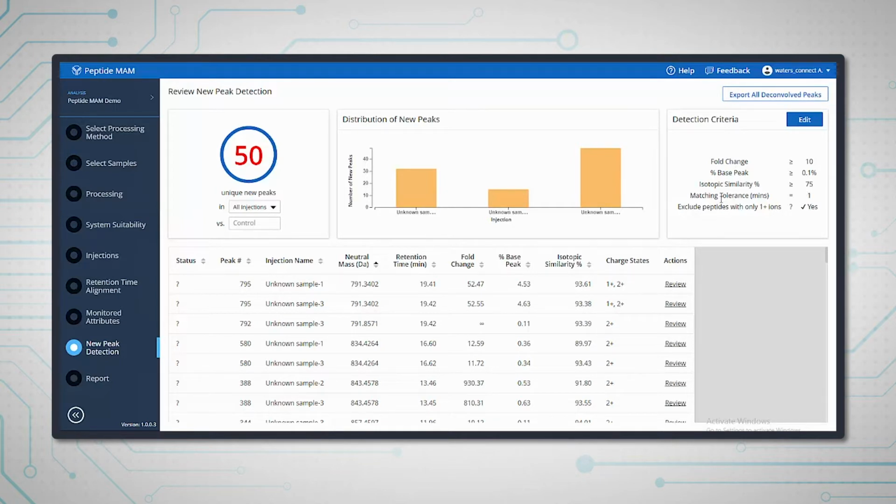We have a matching tolerance for retention time, and we can exclude peptides that are singly charged. Okay, so these criteria mean that we hopefully don't have to review too many new peaks. It makes sure that the new peaks that are flagged up have a good chance of being peptides. So it eliminates quite a few insignificant peaks that you would otherwise have to review. But these detection criteria are very customizable.